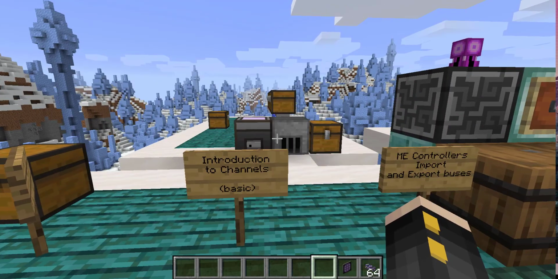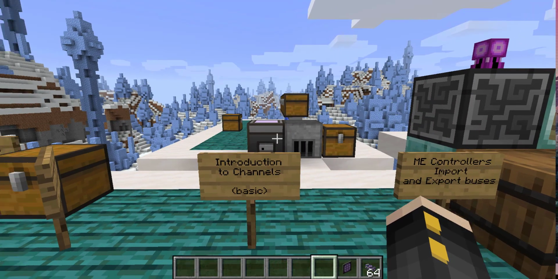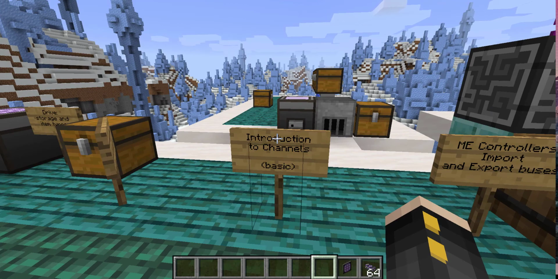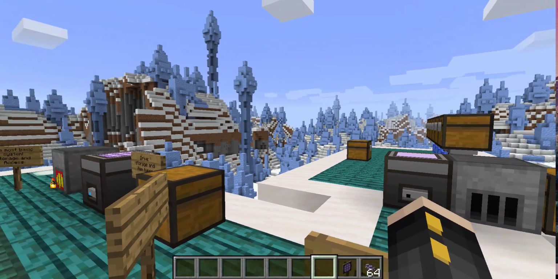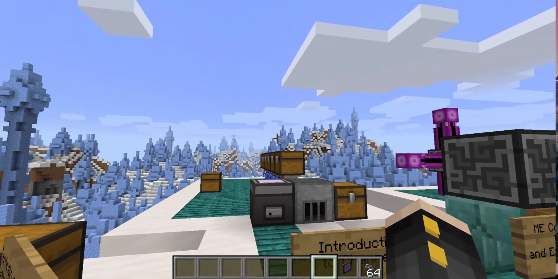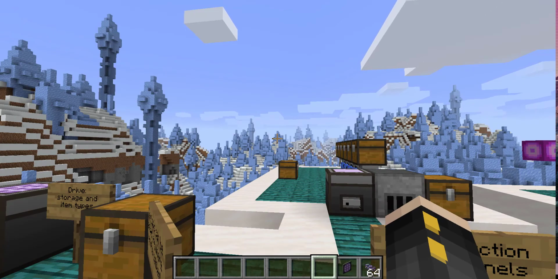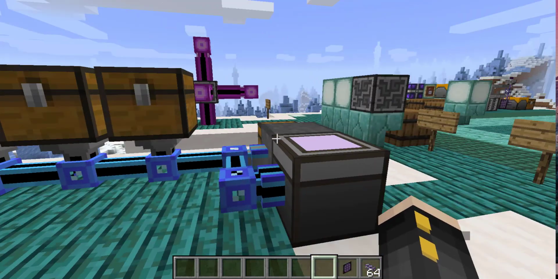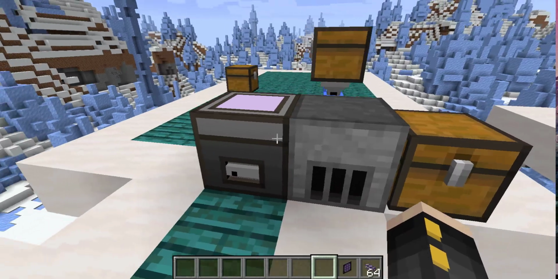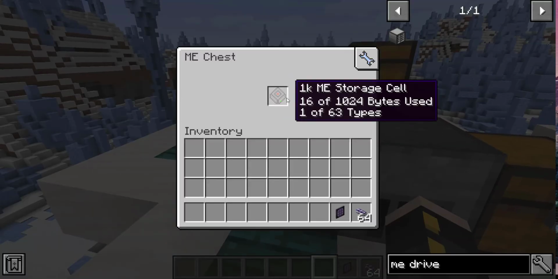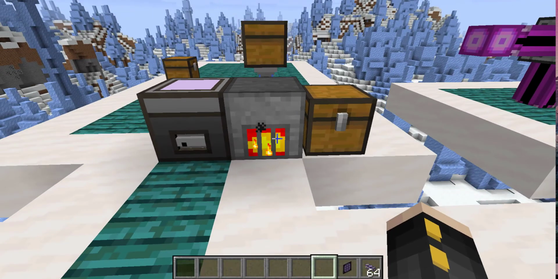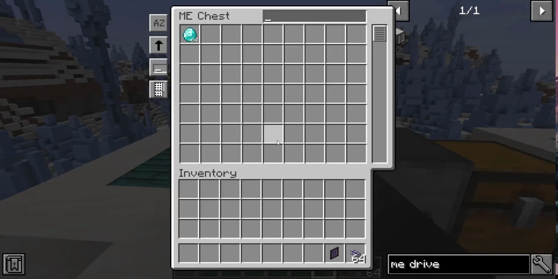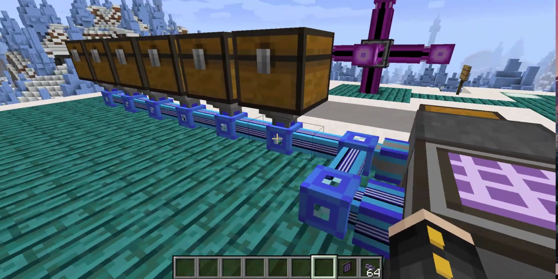Alright, so the next thing I want to go over is this thing called channels. Now, I put basic here because channels can get a little confusing, and the reason for this is it's sort of an arbitrary number, and the number is on a system. So I've got this set up over here to explain this, and we have an ME chest, and this just has a storage on it. Now let me power this system up. Alright, so I've got 64 diamonds inside of this.